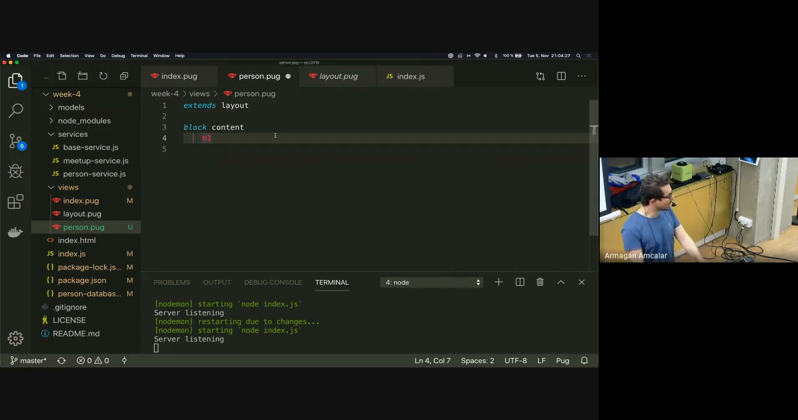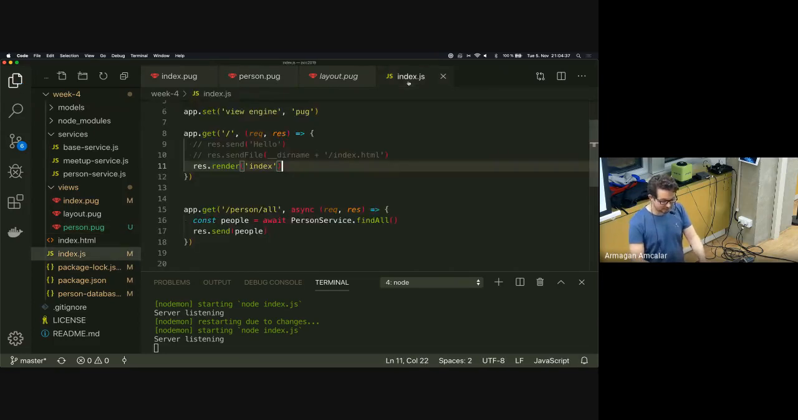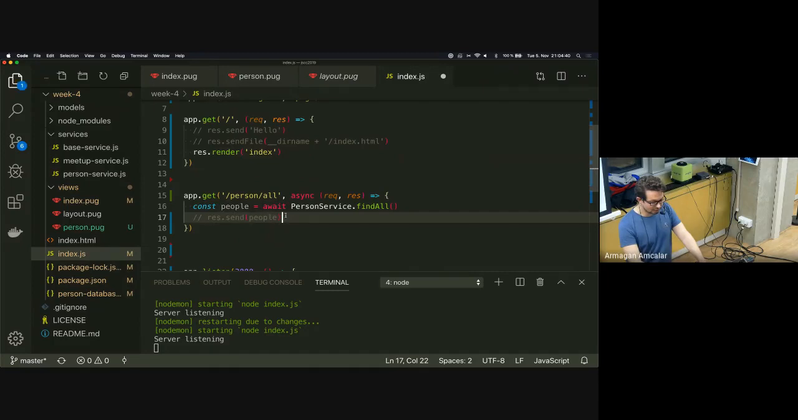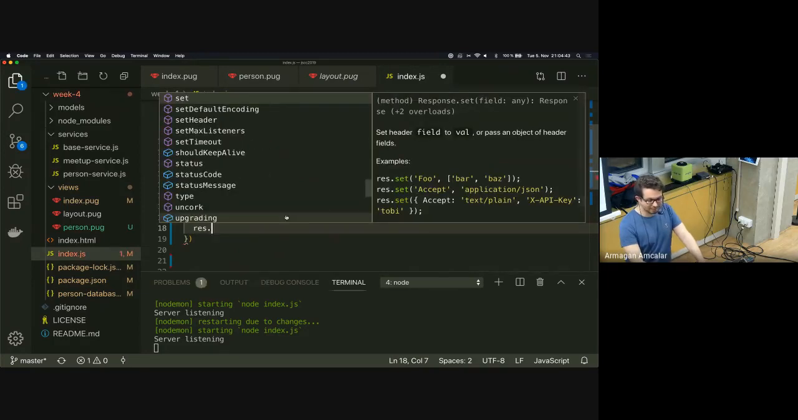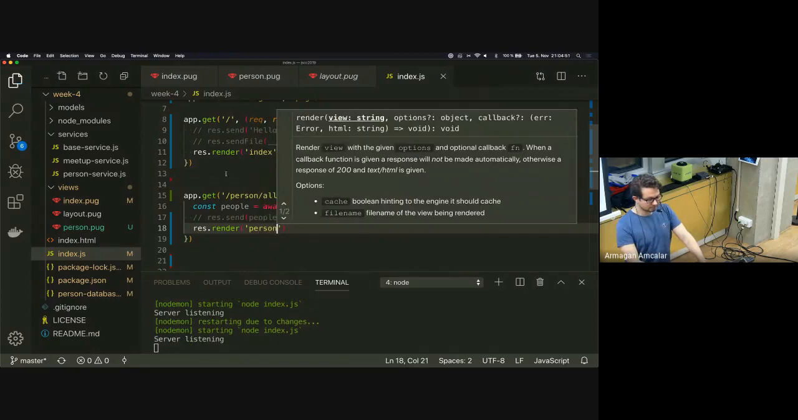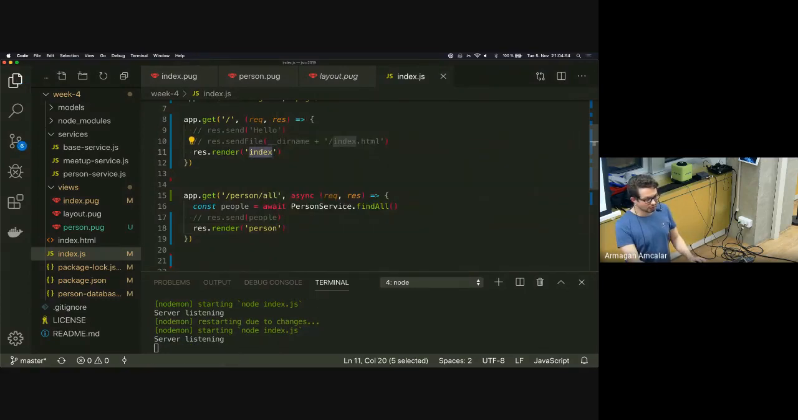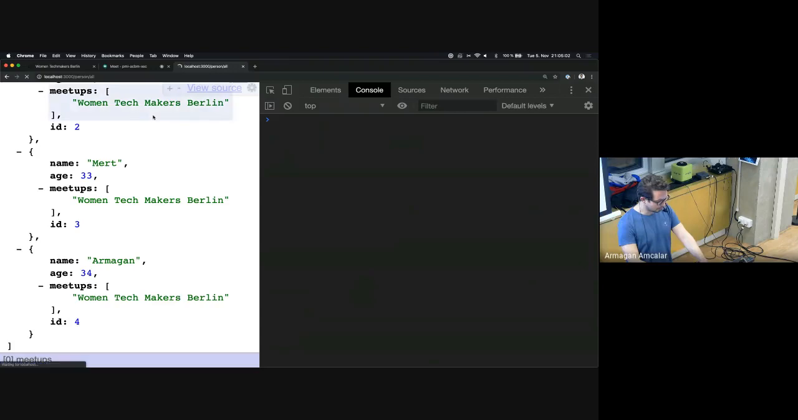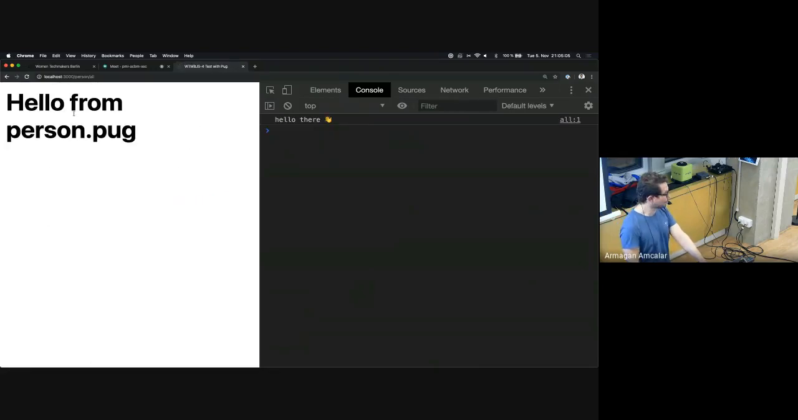But again, let's go step by step. Let's make sure that this pug file works. I want to put something here: Hello from person.pug. I saved it. And this is just making sure that it works. So instead of index, I'm writing person here. Index meaning is that it would render the index.pug. Person meaning that it would render the person.pug. Let's go. Refresh. So hello from person.pug.